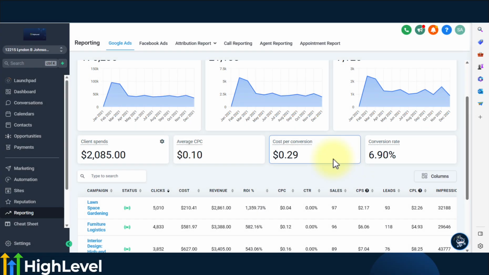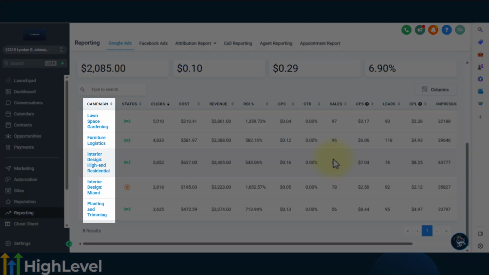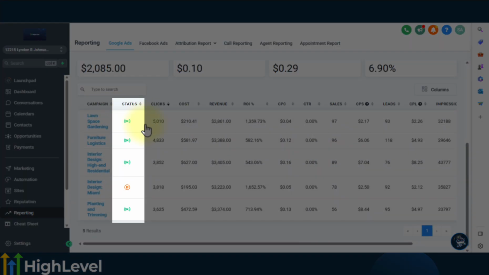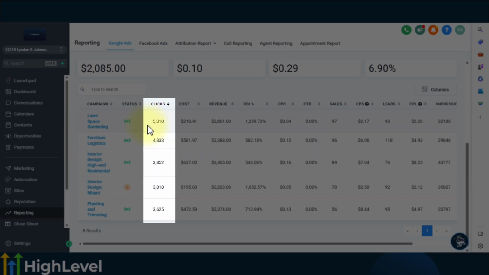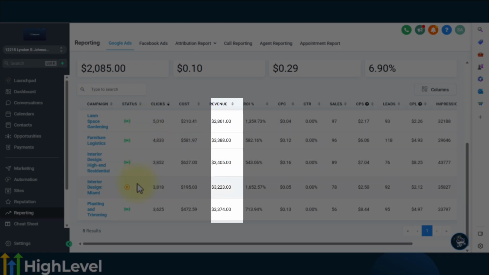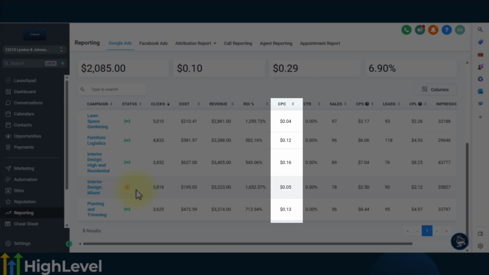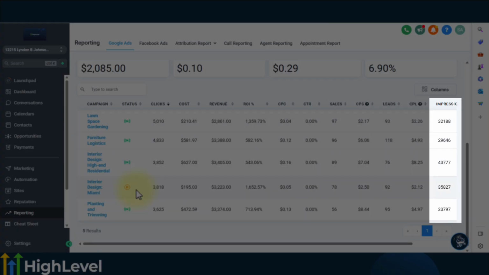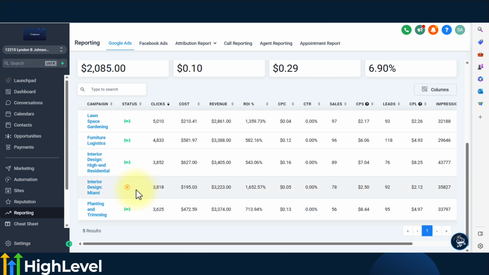So if you scroll further down, you'll be able to see the different types of campaigns that you have active and which ones are currently paused, the number of clicks, cost, revenue, ROI, cost per click, and so on. This is information that you can also view on your Google Ads account, but because the Google account is synced, you can view it here instead without needing to go outside the Go High Level system.